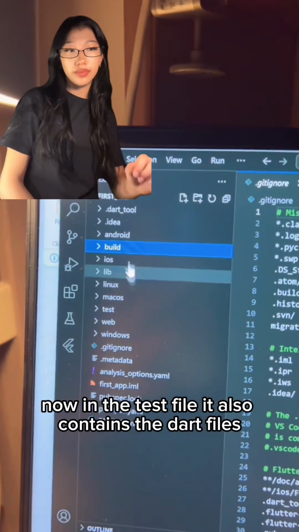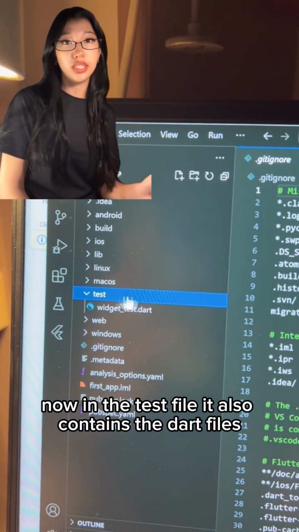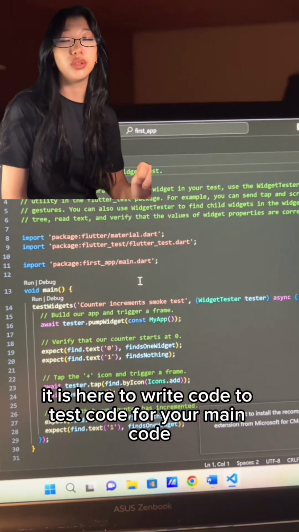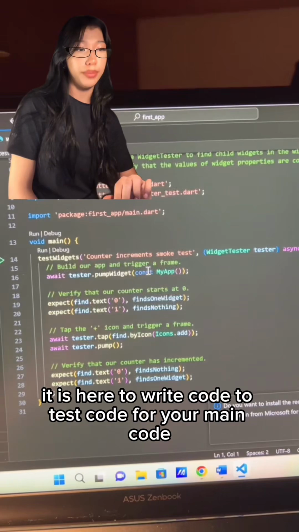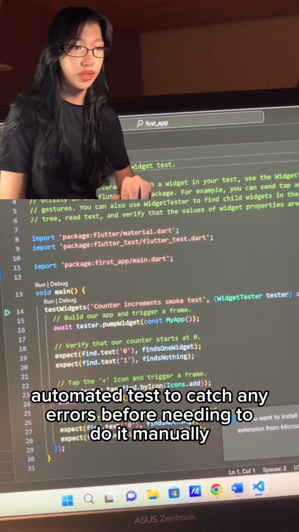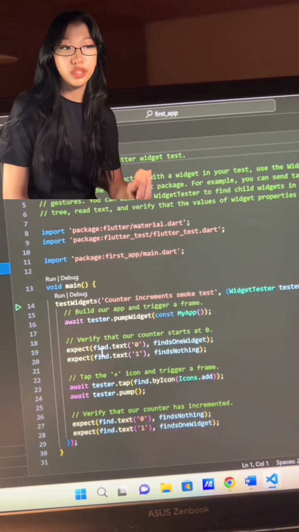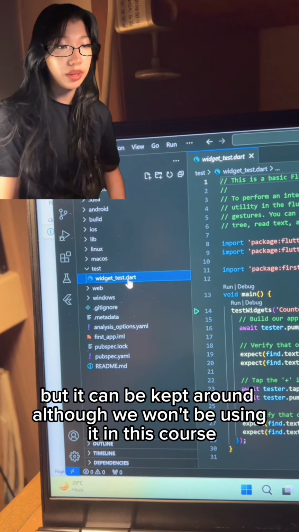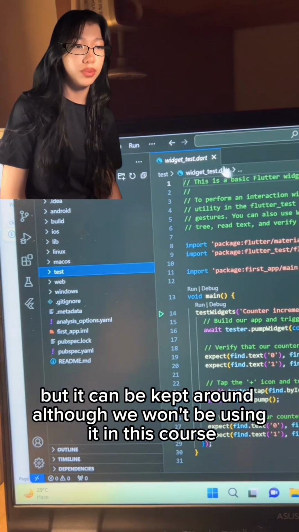Now the test folder also contains Dart files, but instead of writing the code for your main app, it is used to write code to test your main code. You can use automated tests to catch any errors before needing to do it manually. Automated testing is an advanced topic though, but it can be kept around, although we won't be using it in this course.